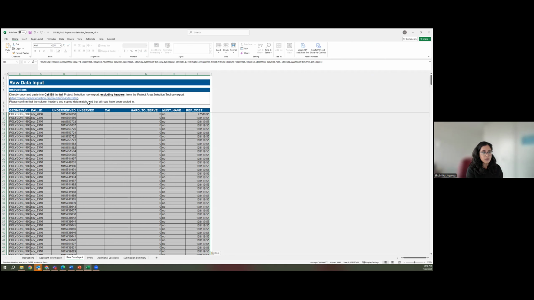Again, there are instructions on this. You would click on B8, so the first cell of this table, and then hit paste so that it's the right format that we need it in. And this is the only thing that you're supposed to do with this tab.